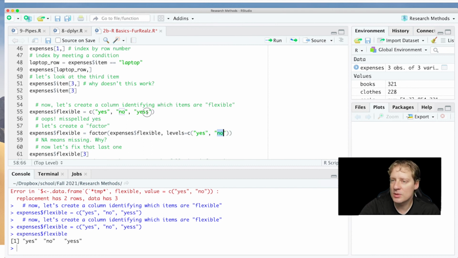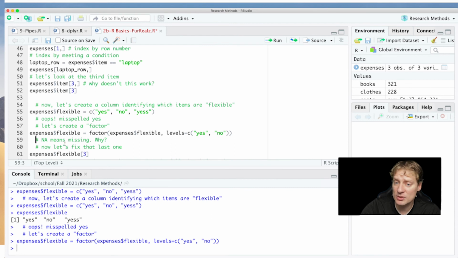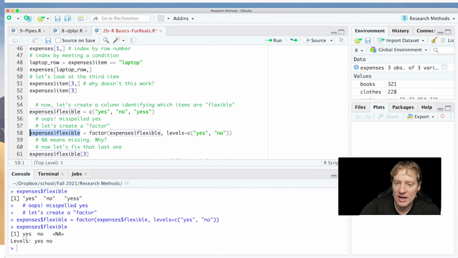And again, assuming we didn't catch my intentional mistake, we would assume that would return basically the same as we had before. But let's go ahead and look at what we have now. We have yes, no, and then NA. And we might say, wait a minute! I said yes for the third one. What's going on here?